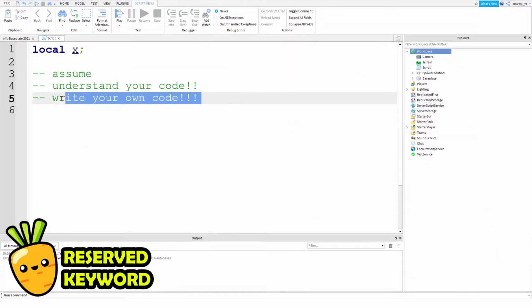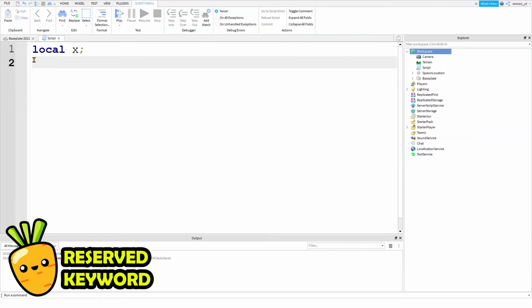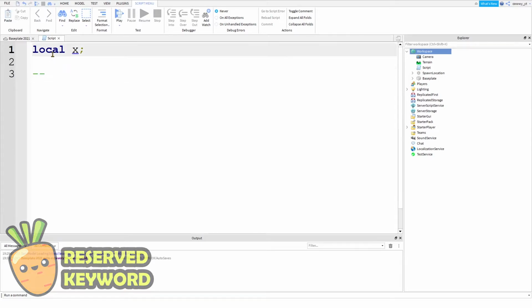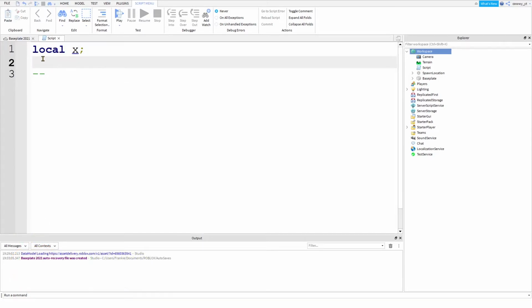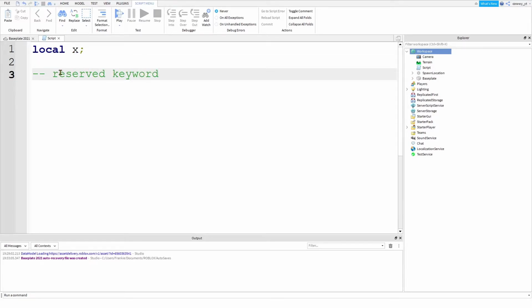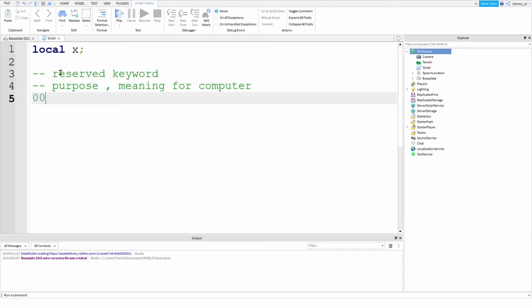So let's start dissecting what is happening here in this too simple word. We'll start with the word local. It is highlighted in blue because this is what we call a reserved keyword. What this means is that this word has a purpose and a specific meaning for the computer. It also means that we cannot just use this word casually everywhere. It must be used in a proper context, and we will get to how to use this in just a bit. The next component is the letter x, which is called a variable.